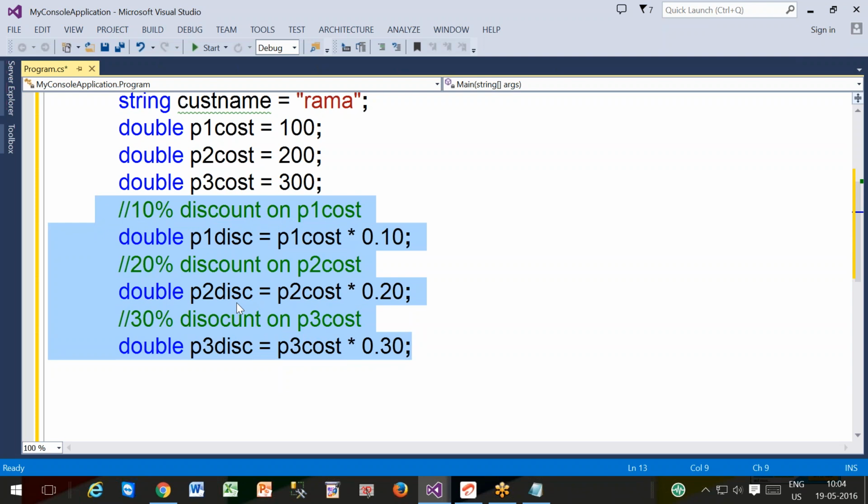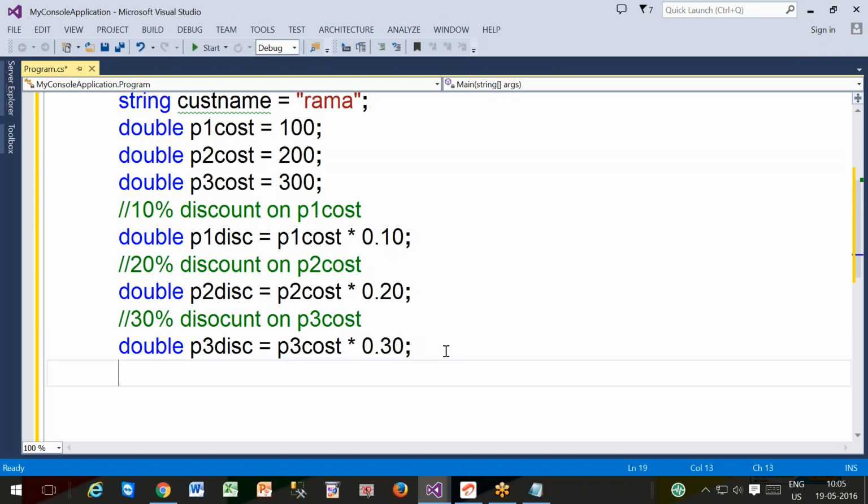Double total bill equal to... Okay, now you have discounts, you have costs. So what do we have to do first? We have to add all the costs into total bill. First you have to calculate the total discount and keep it in one variable. Otherwise, we'll take it like this.